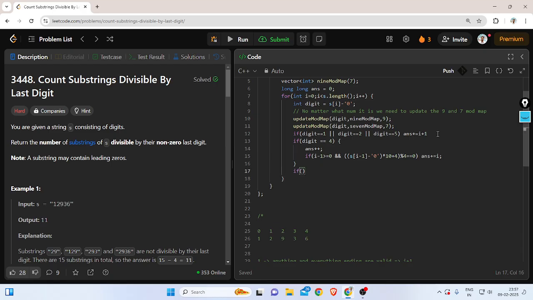And similarly, let's check if the digit is equal to 8. Then we can just straight away do an answer plus plus first. Then check if I minus 1 is greater than or equal to 0. If we have a previous digit to check, then we are going to check that in a similar fashion. So let's copy this and update it for 8. Or you know what, let me just do it this way. This is common, this is common.